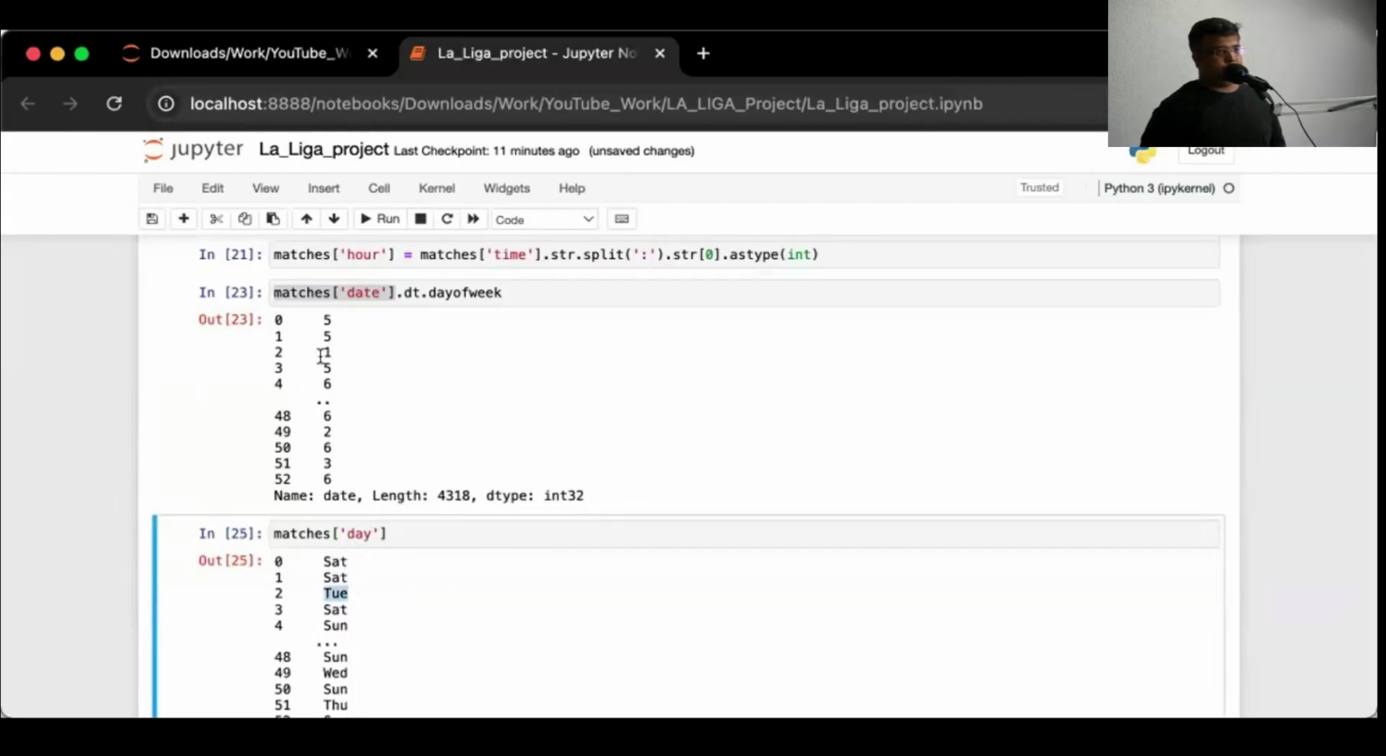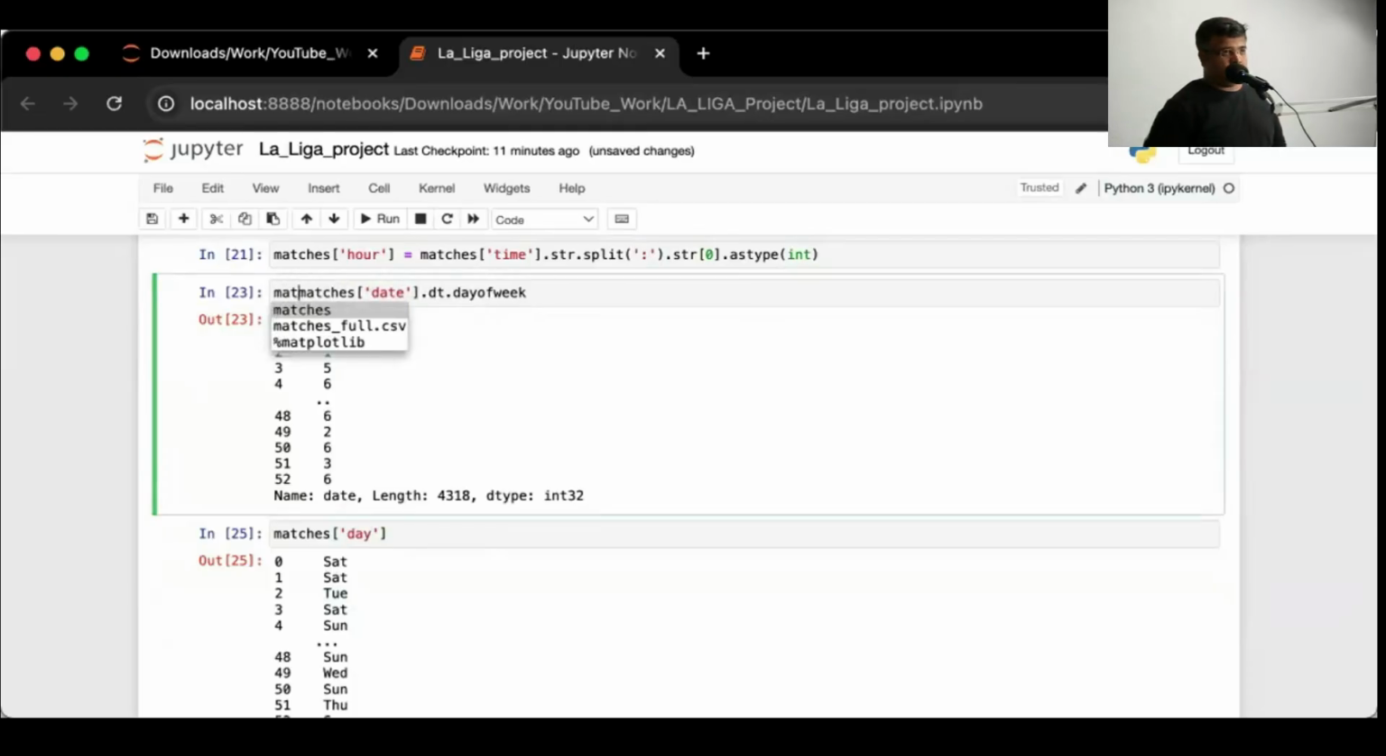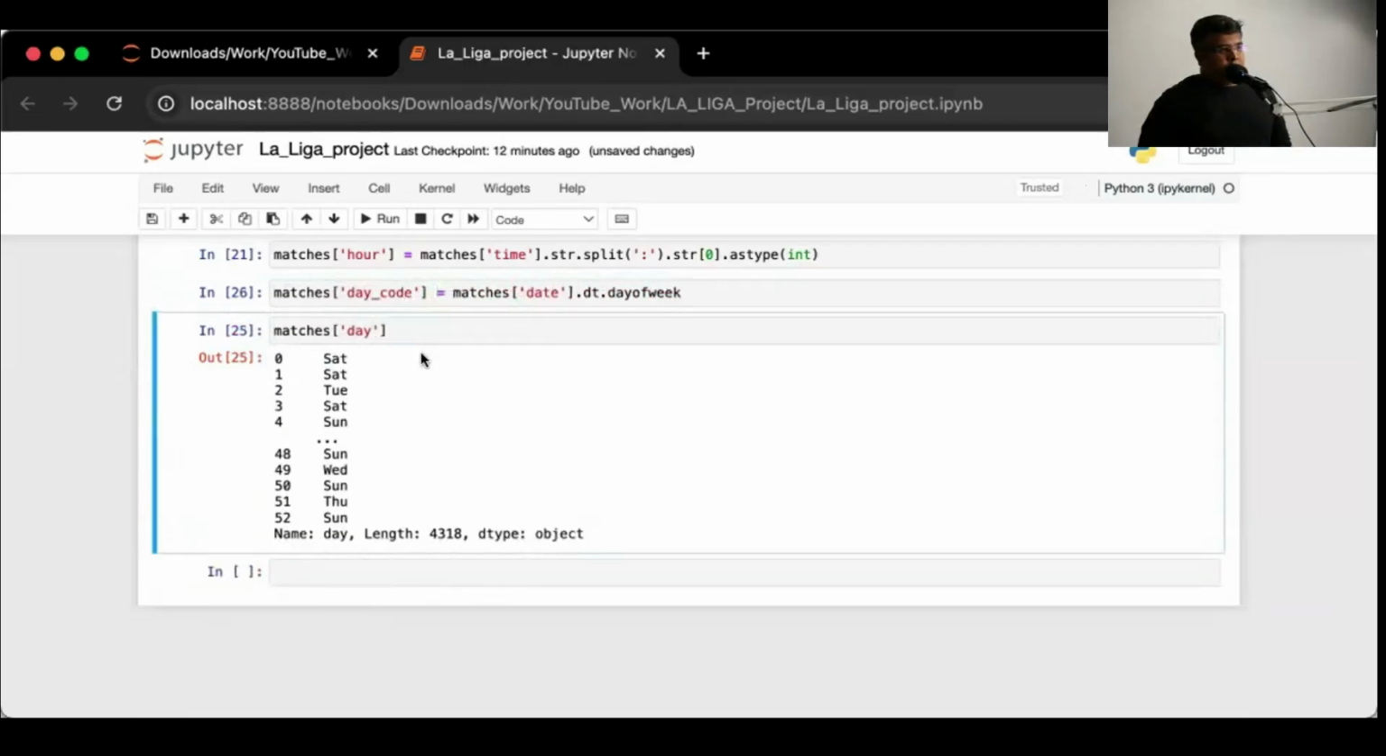So Tuesday here, it is 1. So your Monday is 0, and then 1 is Tuesday, Wednesday is 2, then Thursday is 3, and so on and so forth. So this is matches day underscore code.